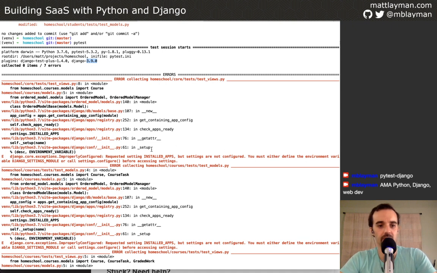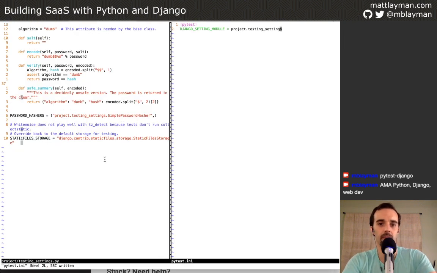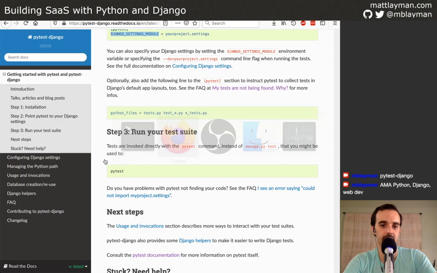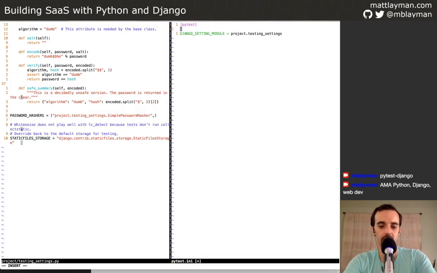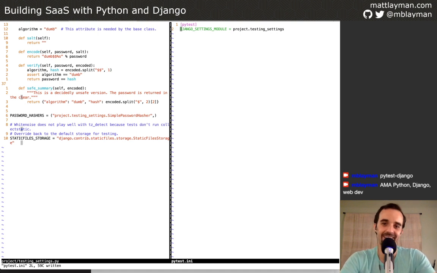Must either define the environment variable. Maybe I spelled it wrong. Django settings module. That looks like that. The section's name is Pytest. Is that matching up still? Pytest. Just to be certain, I'm going to copy, paste, and see what I did. It's the settings module, not setting module. Oops. Configuration. Okay, let's try this again.